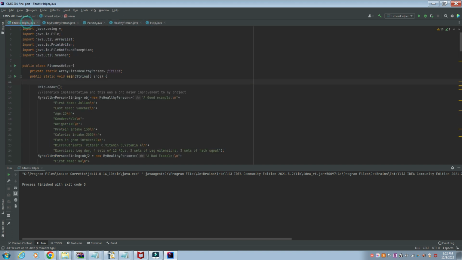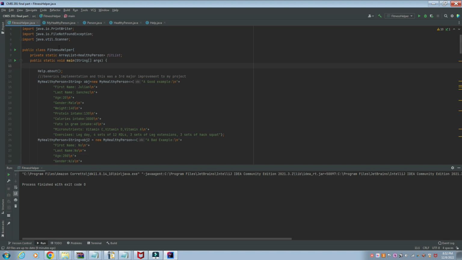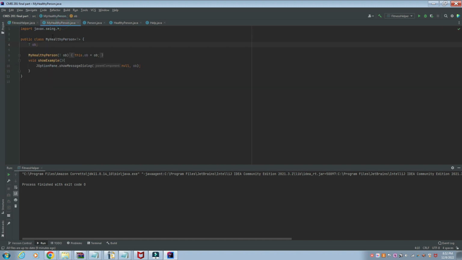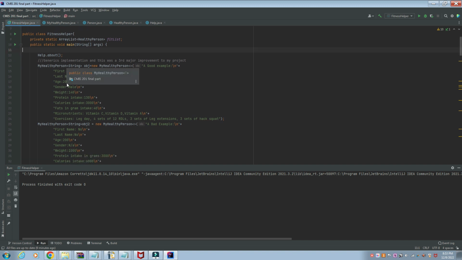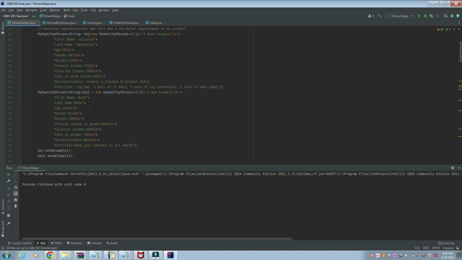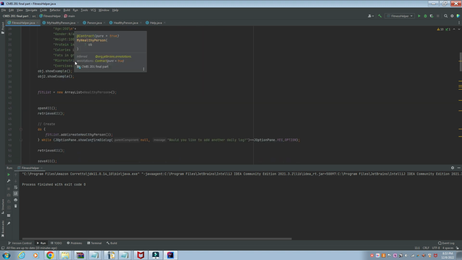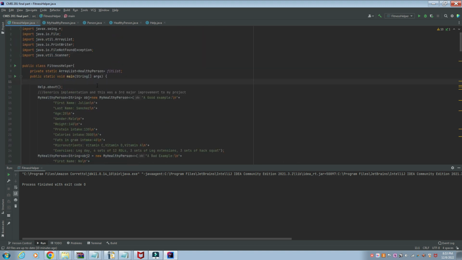Another thing that I did add was the use of generics. I added a whole new generics class called My Healthy Person, and I initialized a variable called object. It's basically a healthy person object. I created a healthy person object, and then I passed it into my main class and created 2 objects, one being a good example of what is expected of my log, and a bad example. So that was also a major improvement to my project.